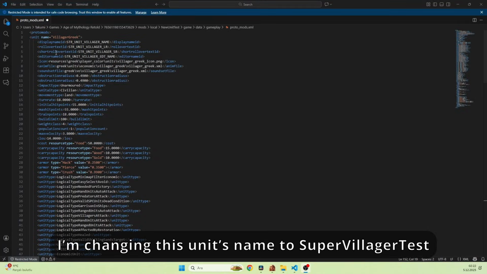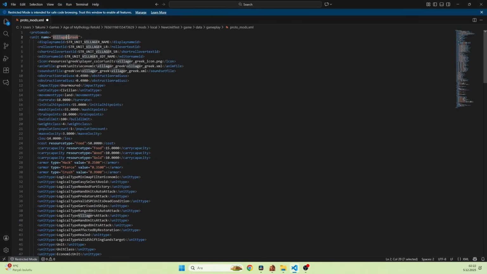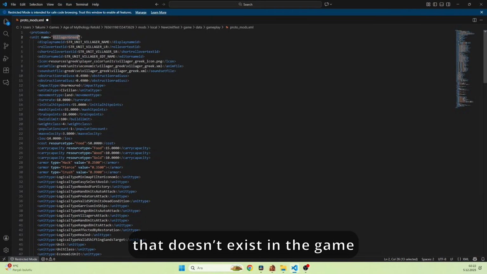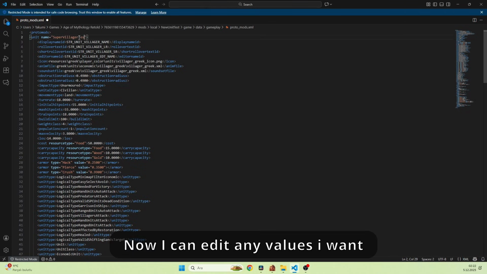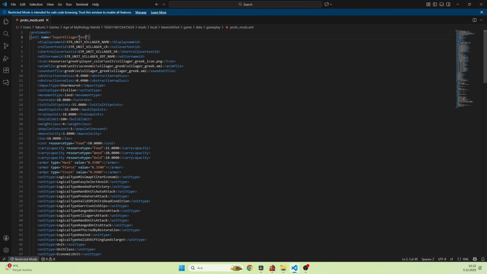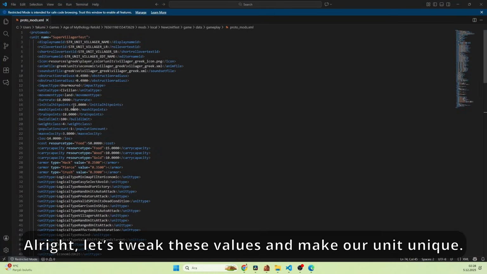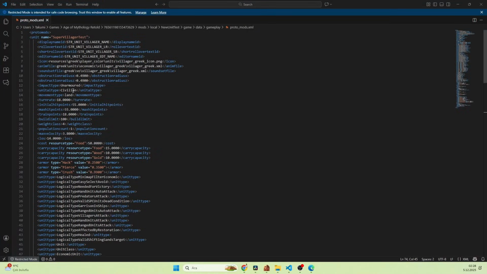I'm changing this unit's name to Super Villager Test, which is a completely new unit name that doesn't exist in the game, so it's fully unique. Now I can edit any values I want without affecting anything else. Alright, let's tweak these values and make our unit unique.